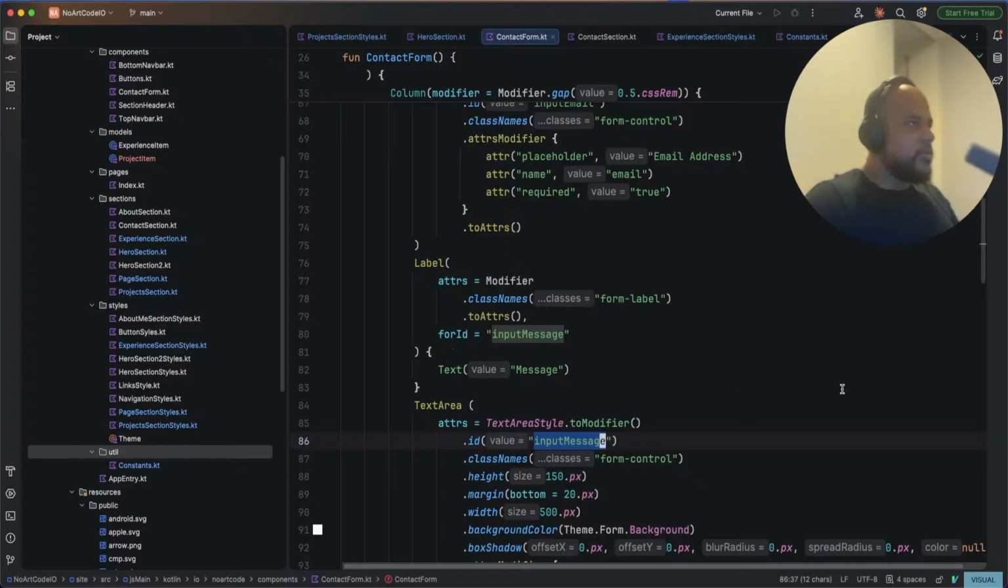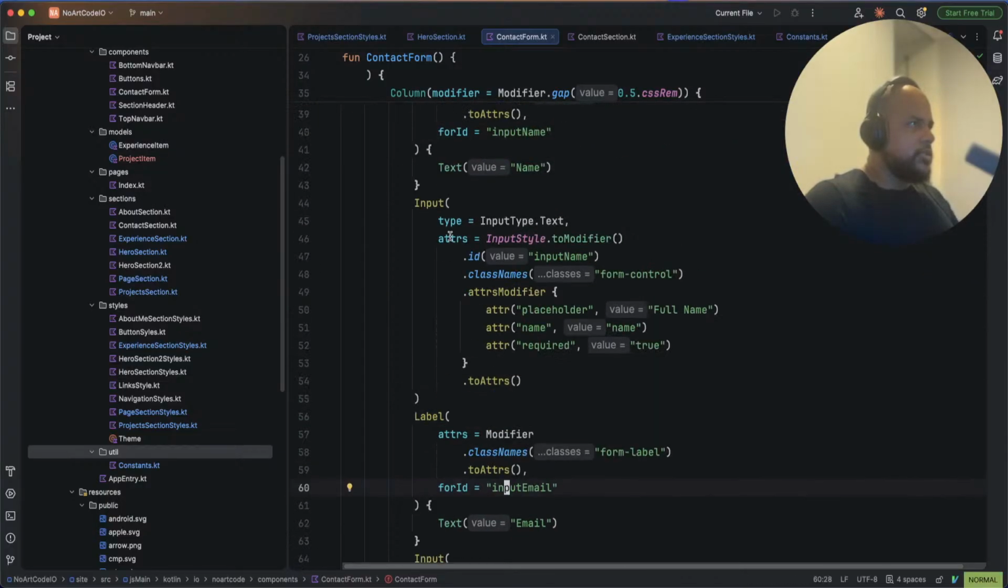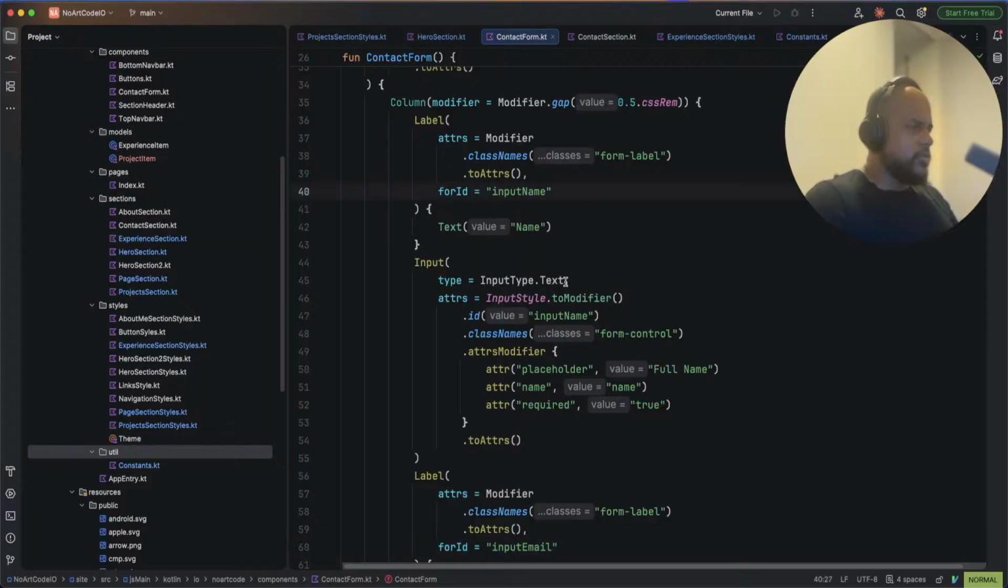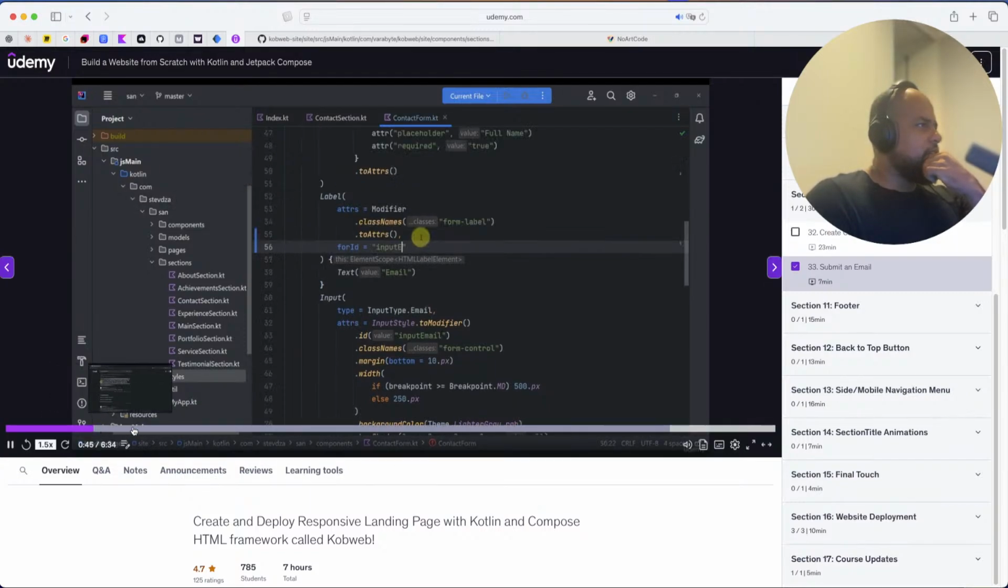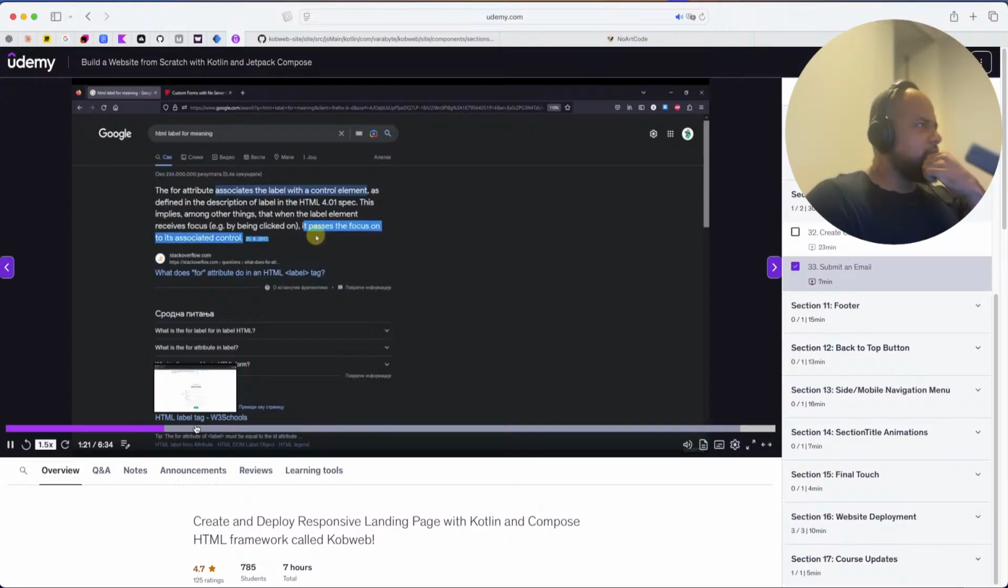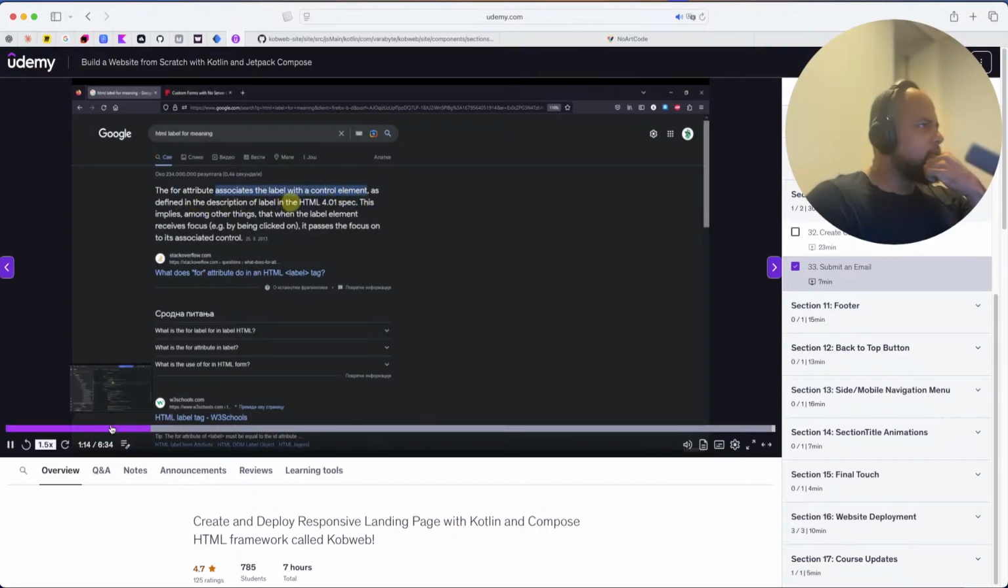Everybody label for, so label is connected to this text area. This label is connected to this input, and this label is connected to this input. This check. Label contains one additional attribute which is called for ID. And here, for ID, we need to specify the yeah, I already did this. It passes that focus on its associated ID attribute on a label. You will see that for attribute is used to associate the label with a control element as defined in the description of the label in the HTML 4.01.